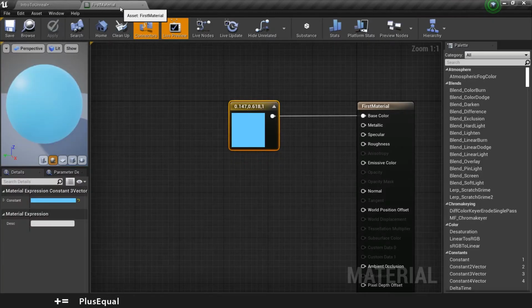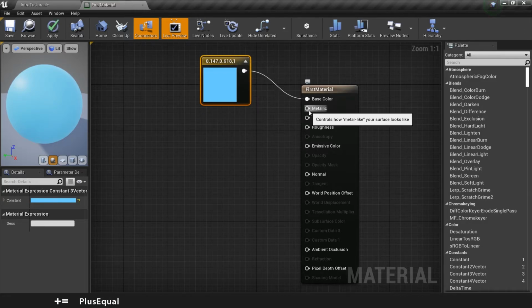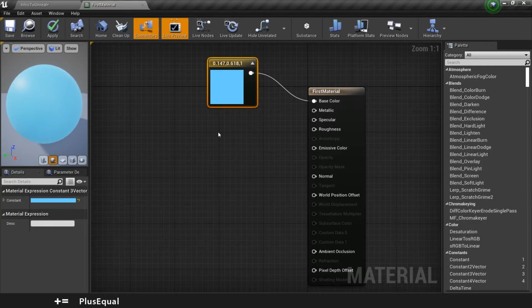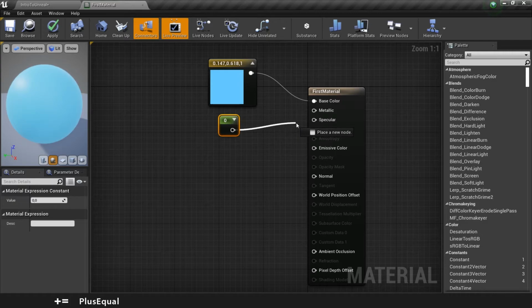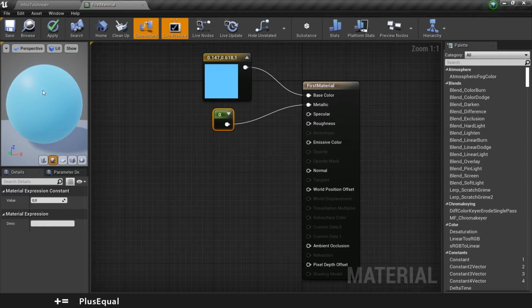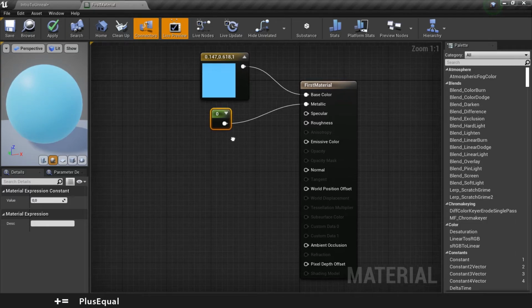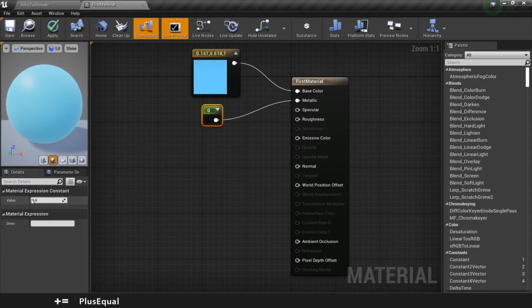Now let's get to the metallic. Metallic controls how metal-like your surface looks, and this only needs one input of one value. So we go here and press 1 on your keyboard, left click, and you'll create a constant value of 1. Let's already drag this into the metallic with a value of 0. This means that our material isn't metallic. If you want to make it metallic, just grab the node here and you can input the value of 1 to be completely metallic.